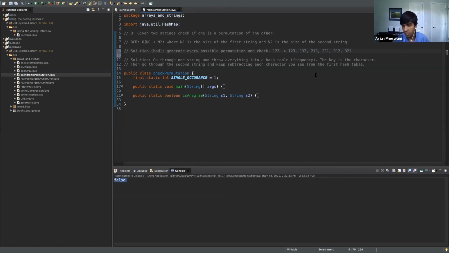So the time complexity for this one is going to be n factorial, which is insane. This is a lot. You don't need to generate every permutation possible. By the way, I will talk about a permutation algorithm where you can generate every permutation, but you don't need to do that here. If we look at the properties of the two strings, we know that they all have to have the same elements.